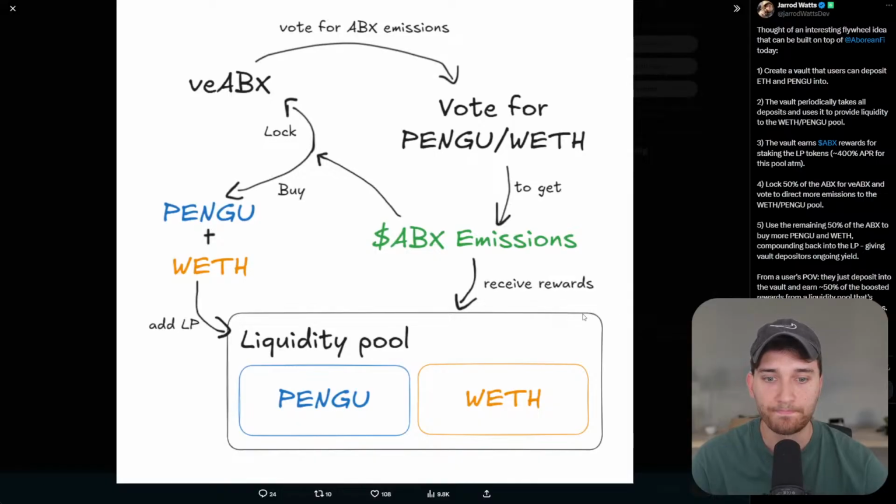But basically my idea was, so we have this LP, and what you can do is obviously deposit Pengu and ETH into that liquidity pool, and that liquidity pool gets ABX emissions to people who deposit. And I was thinking, what if we just created this flywheel where first everybody deposits their funds into this vault kind of system, and you get the ABX rewards, and then you use those ABX rewards to vote for the same pool that everyone's depositing into. And then that way the liquidity pool gets more ABX emissions, and then you get more votes, and you vote for the same pool and you get more ABX emissions. And you just kind of do this system where this liquidity pool has more and more liquidity.